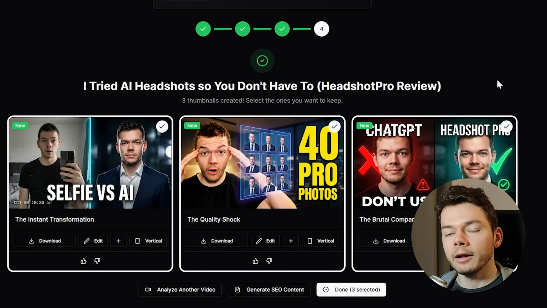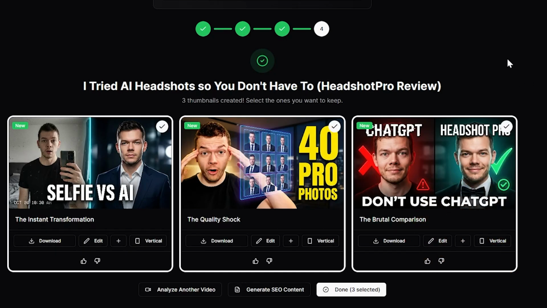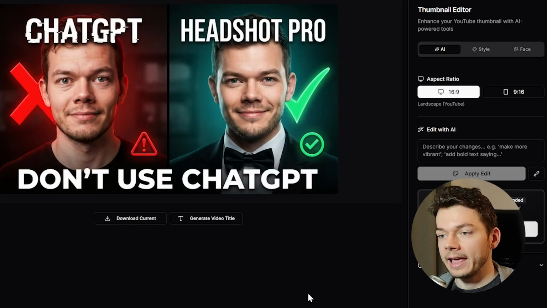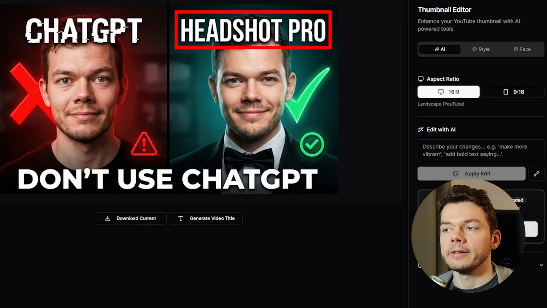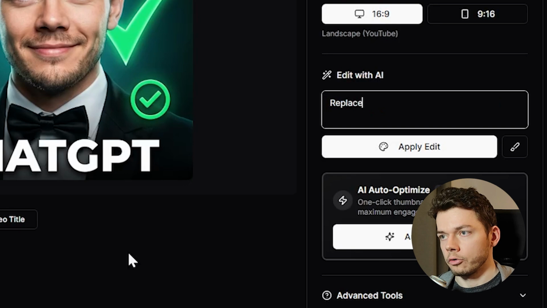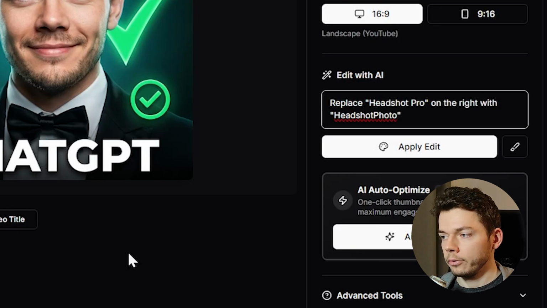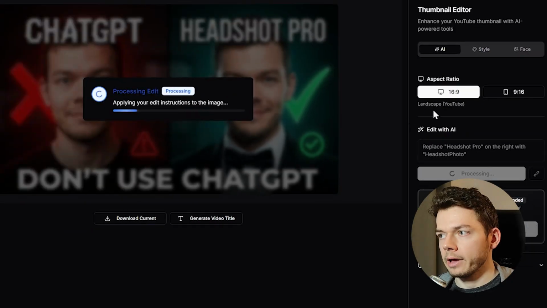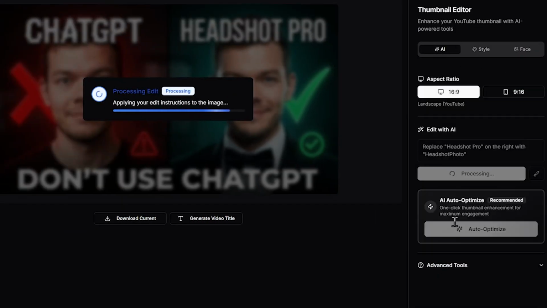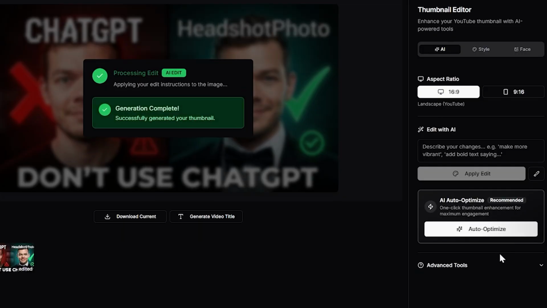We could use all 3 of them as they are without changing a thing. But if you want to change something, you can do this as well. You can click on this edit button here to get to the AI editor. Let's change something. This text up here should actually say Headshot Photo and not Headshot Pro. So let's tell the AI, replace Headshot Pro on the right with Headshot Photo. Apply edit. We also have a bunch of other editing tools like these one-click styles or auto optimize, which we will try out in a moment.